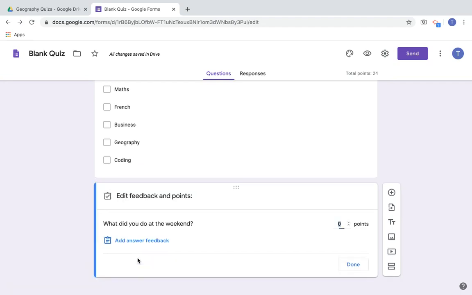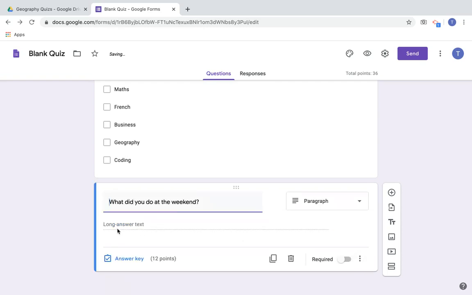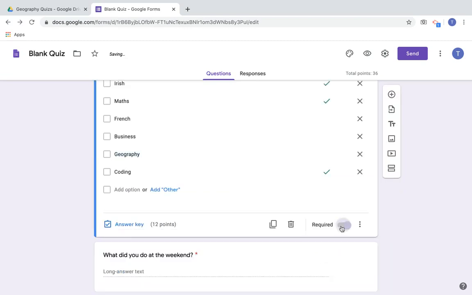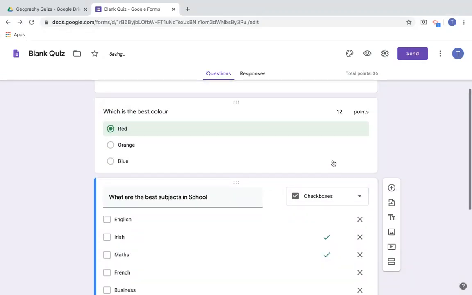So in the answer key here, when you give this 12 marks, what will happen is the student will fill this long answer part out. And then once they've filled it out, it's going to grade them as 0 points. And then you have to go back once they have submitted it and allocate them the 12 points that are here. Okay, now all of these as well should be required. So when you're going back, just make sure that you have them all required, that they have to be answered.